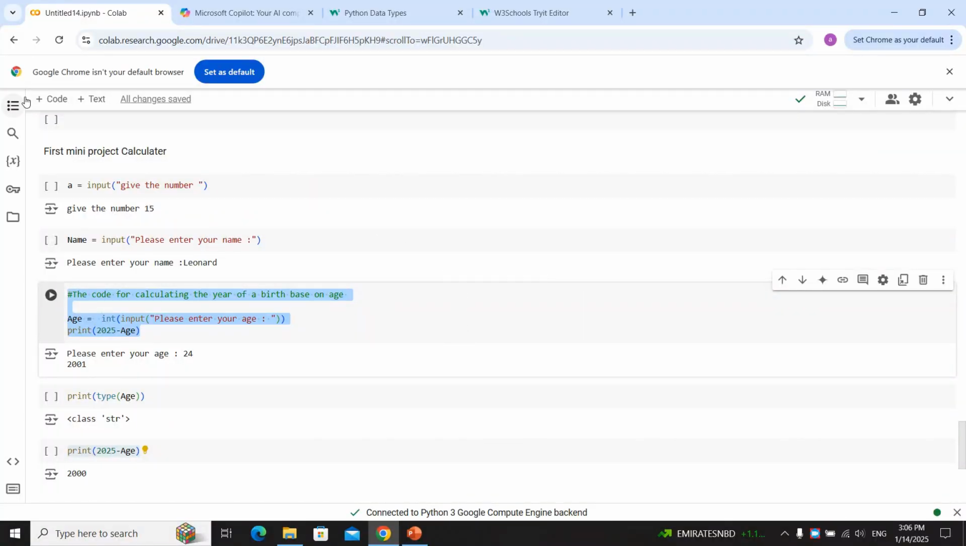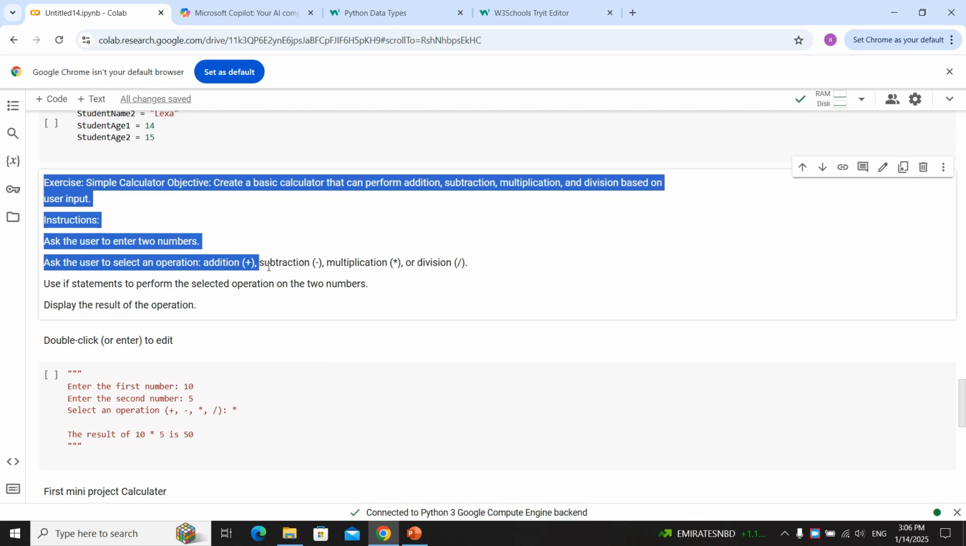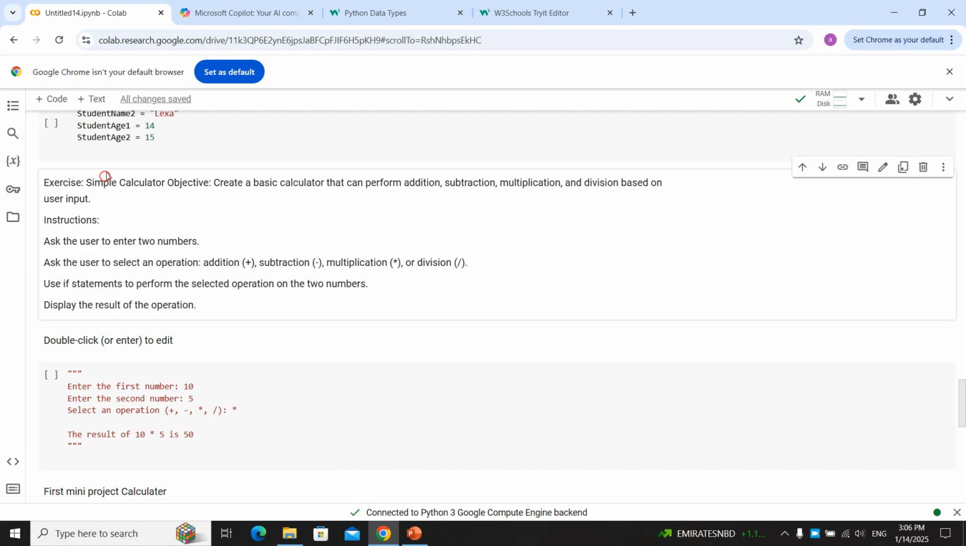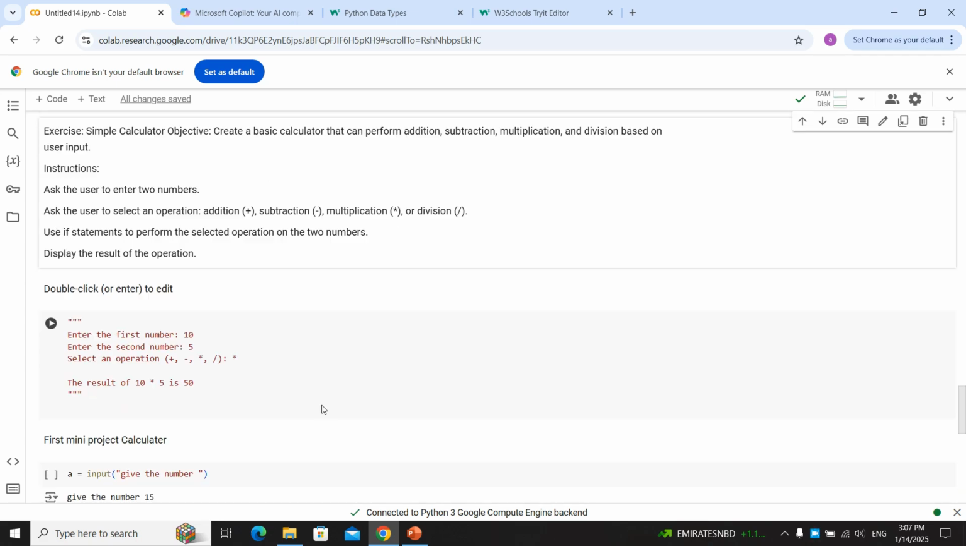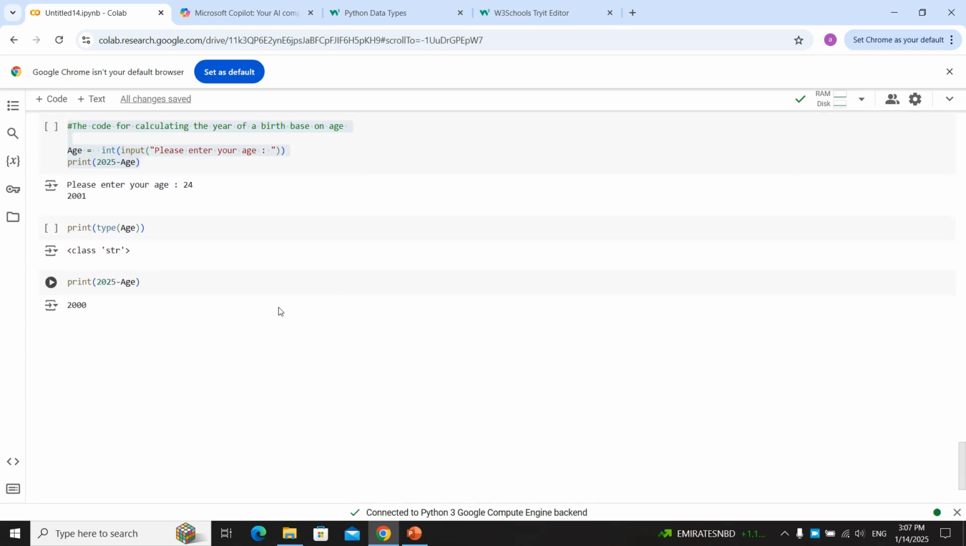Hello guys, let's dive deeper into the question we created as the exercise in the previous lesson. The exercise is to create a simple calculator. In the previous lesson, I taught you about inputs. Now let's go and create the calculator. Let's see how to create this.